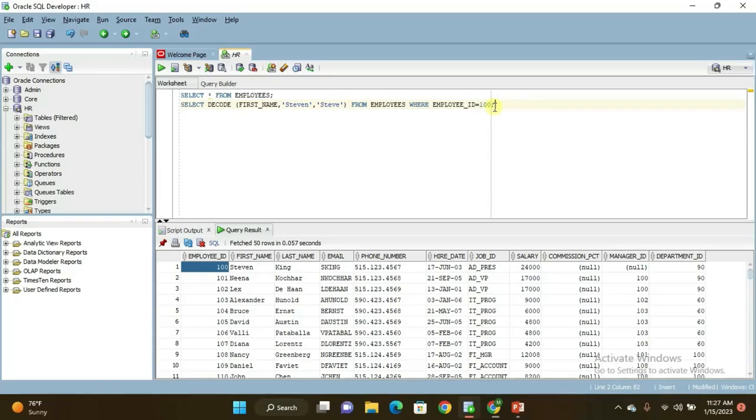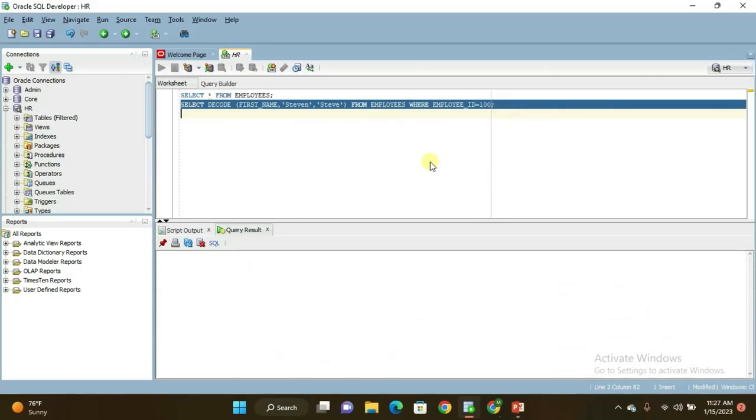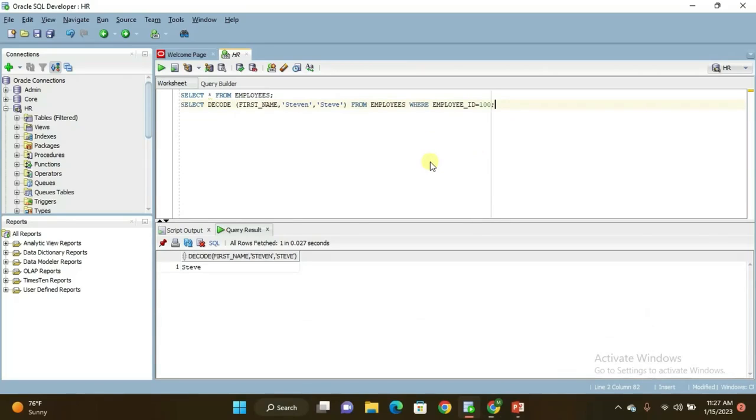Just a second, I think my system is hanged. Do not worry, it's slow, but you will get the output. You can understand this code syntax properly. So yes, see here, this is the output I got.